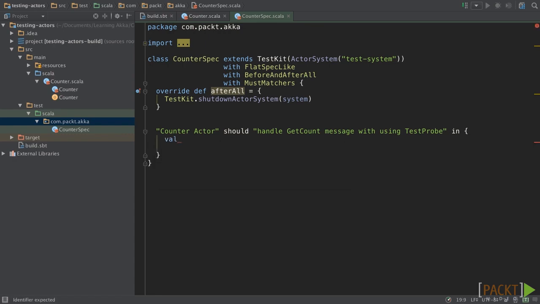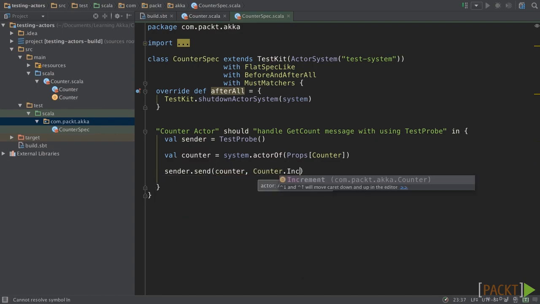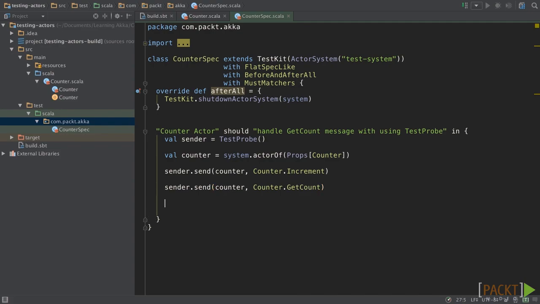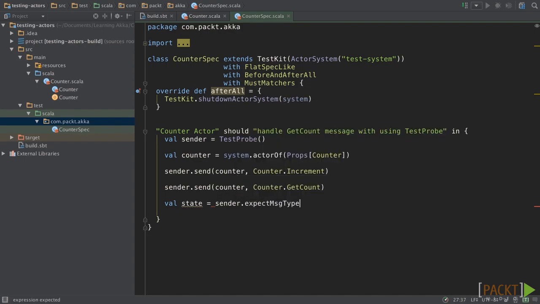First, let's define our sender actor that will send messages to our counter actor. We will use TestProbe, which allows us to send messages and expect response messages. Next, let's define a running instance of our actor, send an increment message, and then a get count message. Now, our sender should receive the response of the get count message. TestProbe provides some methods that help us to expect the messages. Let's use expectMsgType, which expects a message of a specific type.